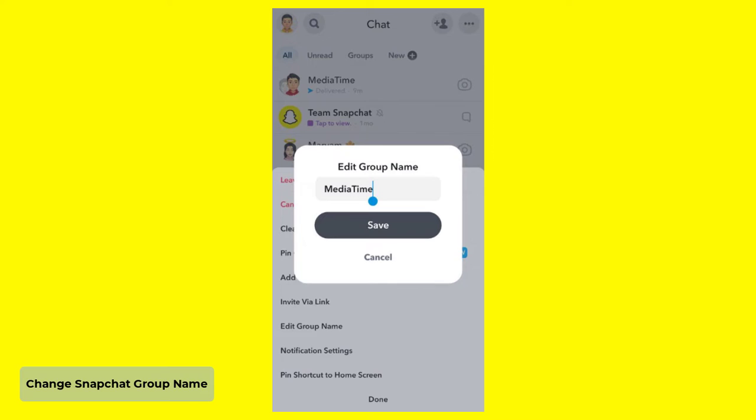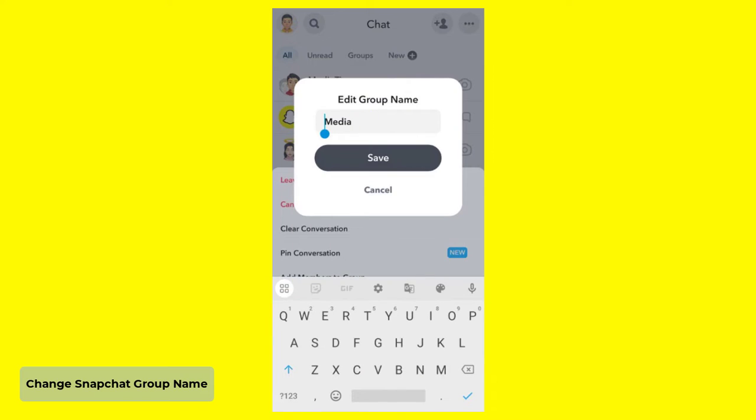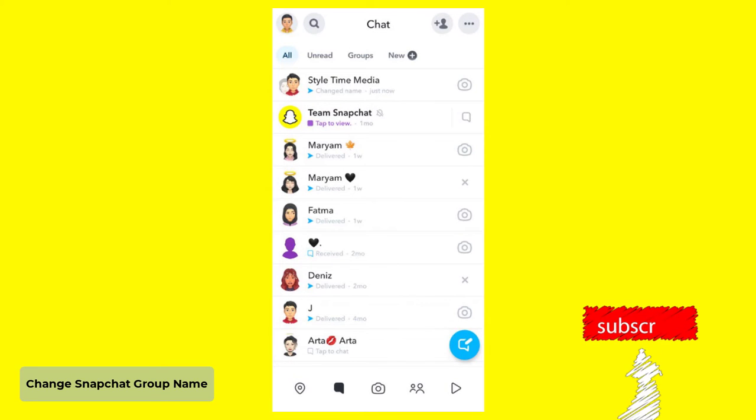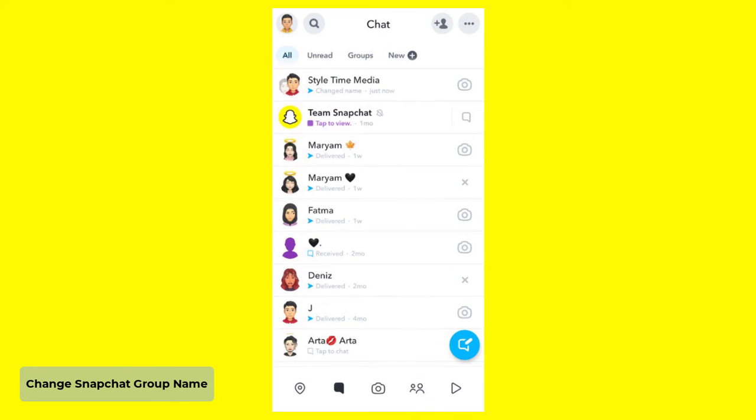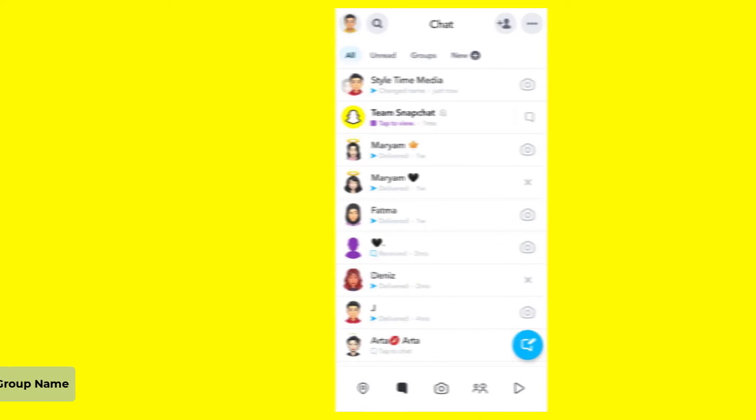In this pop-up screen, we can type in the new name for the Snapchat group and save the changes. And done, you can see my Snapchat group name has been changed from Media Time to Style Time Media.